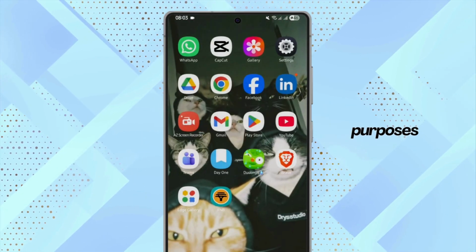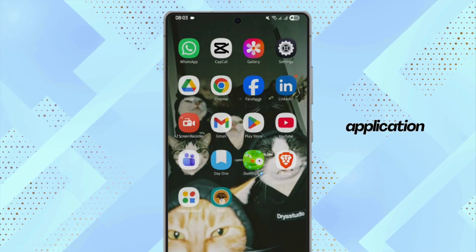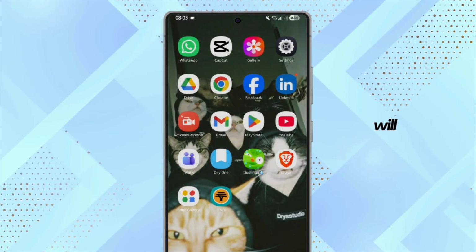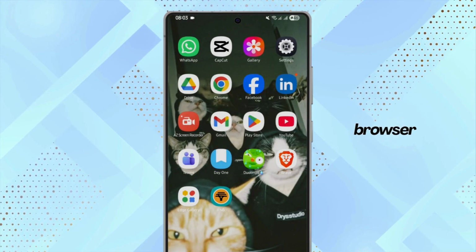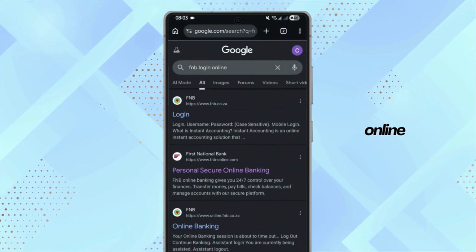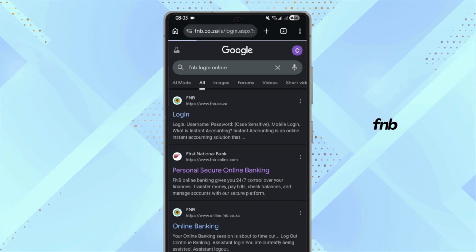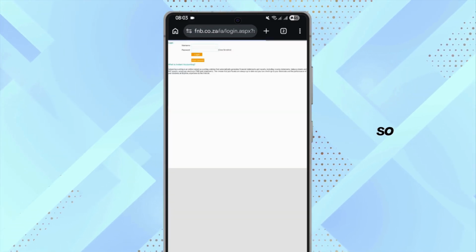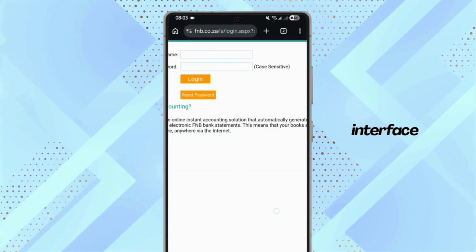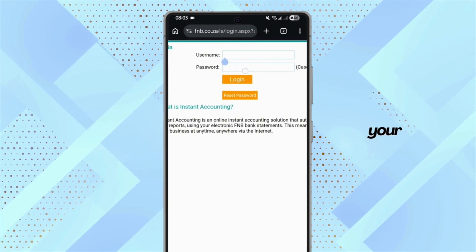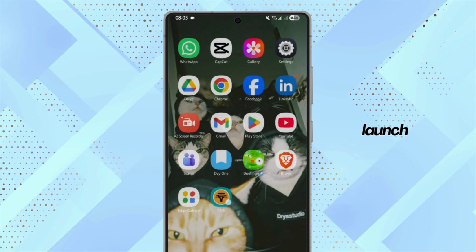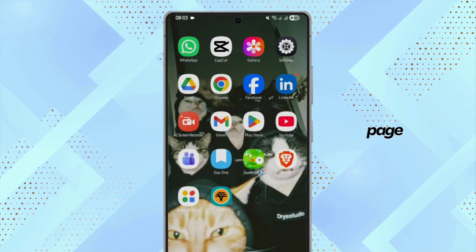Now for security purposes, the screen recording is not possible in this application, but I'm going to show you what the interface will look like. Head over to your browser, type in FNB Online, or simply use your app and the interface will be seen. So I'm going to tap on this FNB login. So this is what the interface will look like. Type in your username and your password. And likewise, once you launch your app, you will be able to see the login page.